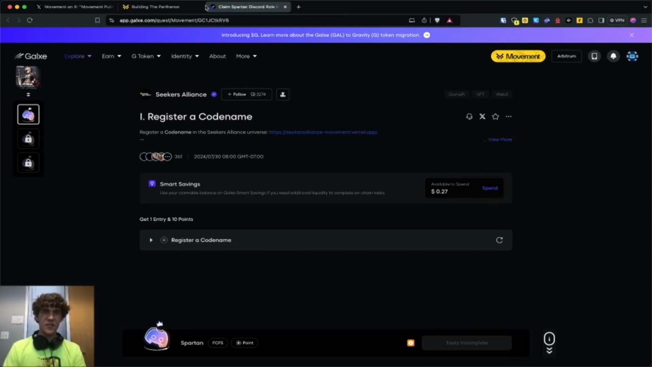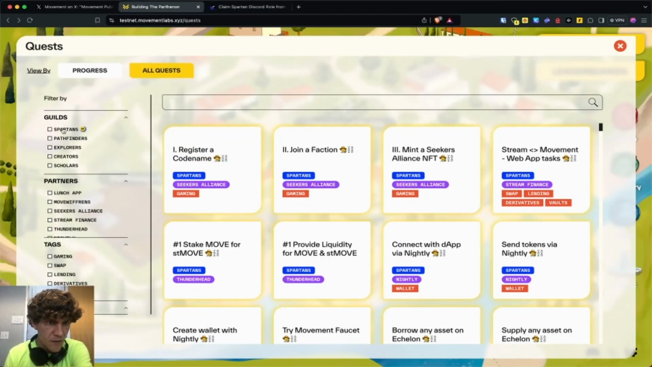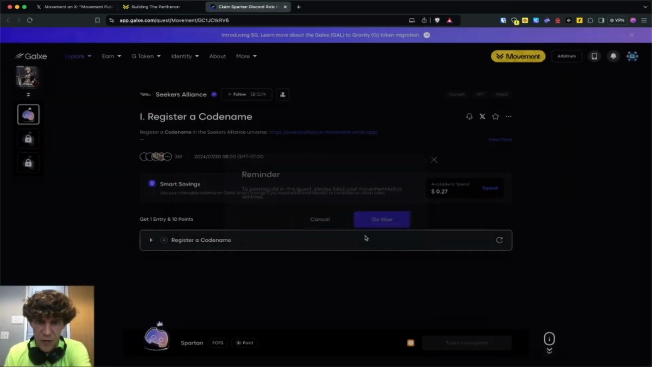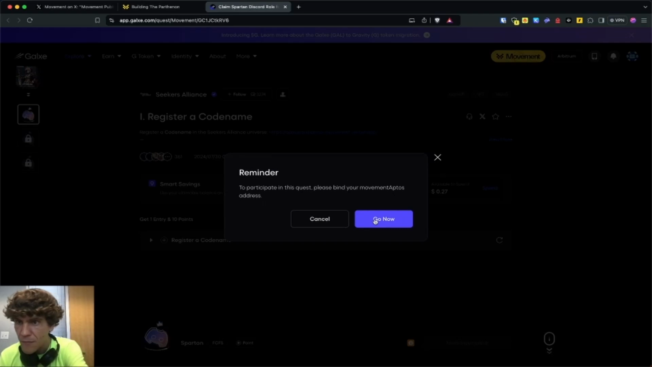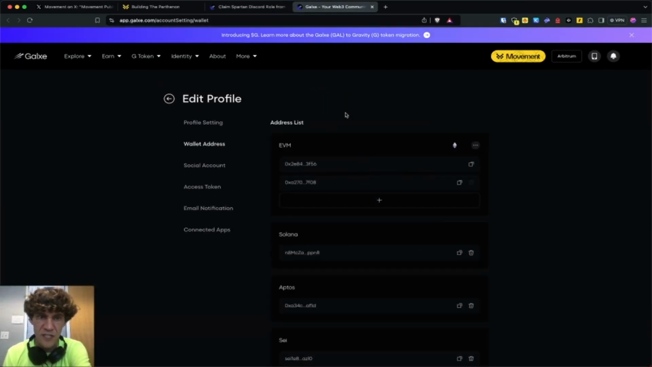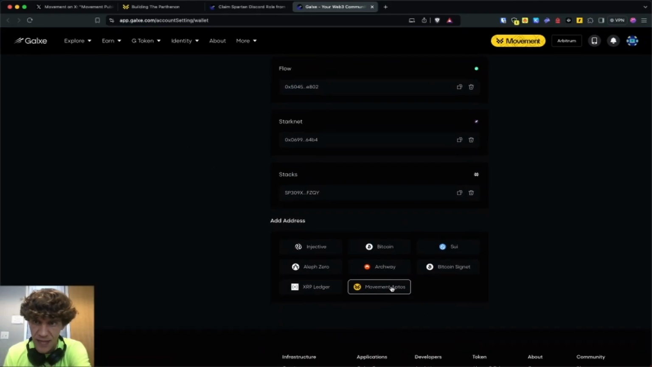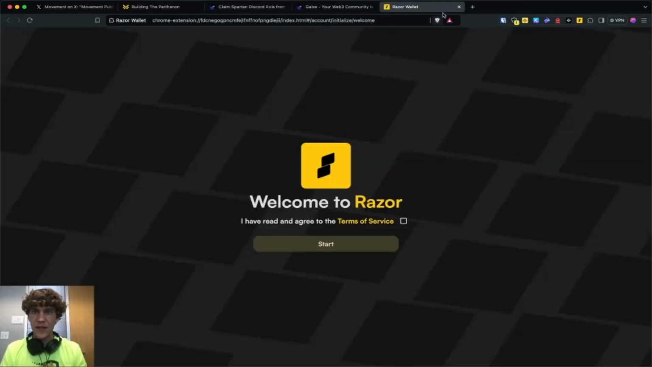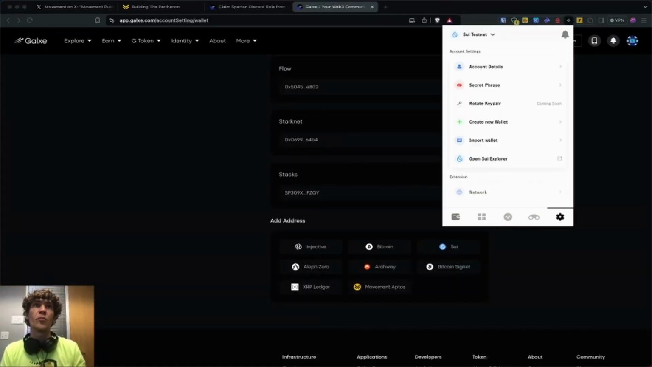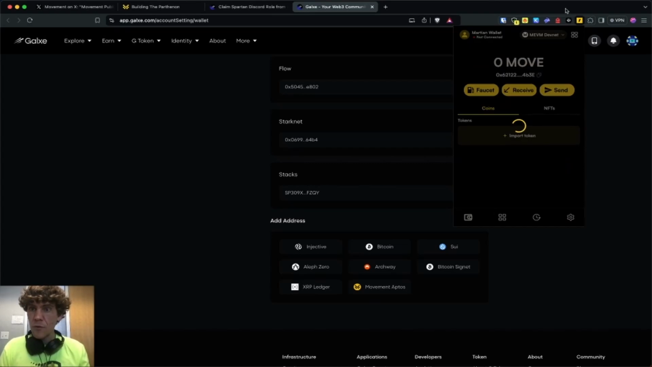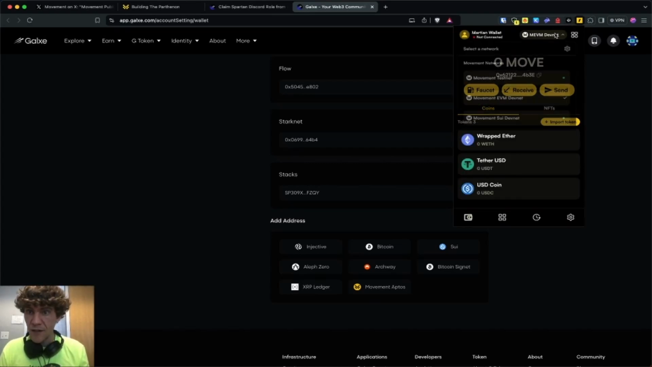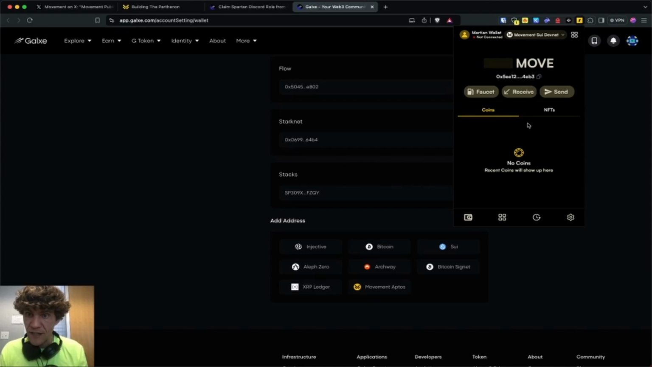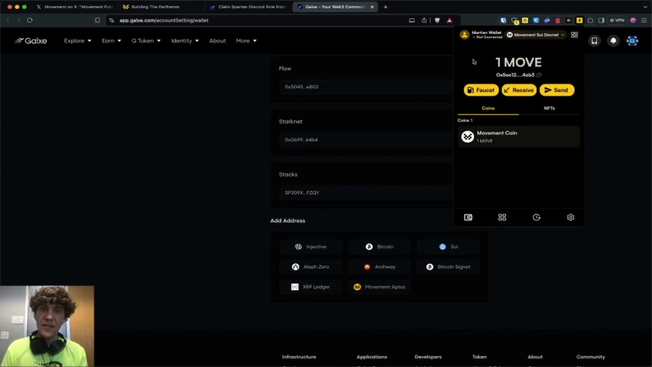So it looks like these are separate quests that, let's see, Spartan. So there's guilds, partners, tags. So register a code name. Oh, we have to bind our Movement Aptos address. So where's it at? Movement Aptos. So we do need to add our Razor wallet. Okay, so I'm going to go ahead and import my wallet. I imported my Martian wallet into here, and we will go to the Sui DevNet, and we should see one token. Yep, that's what we claimed earlier.